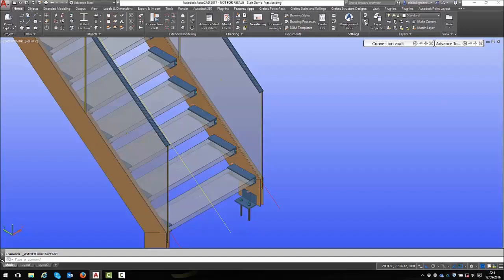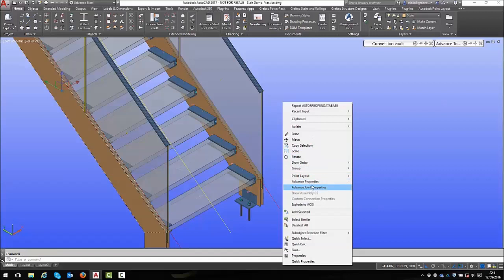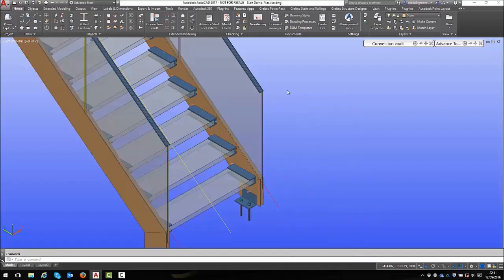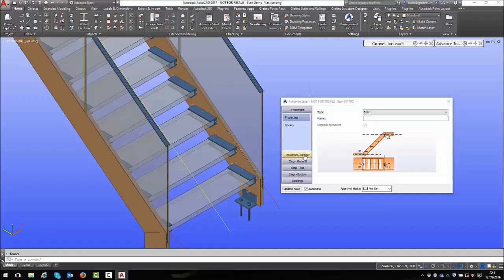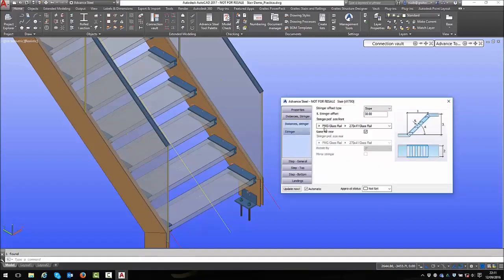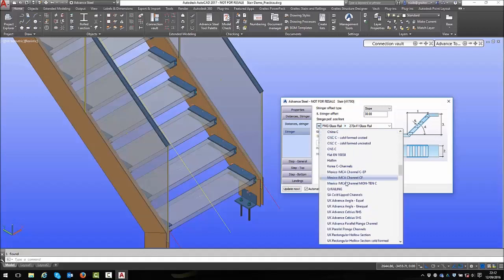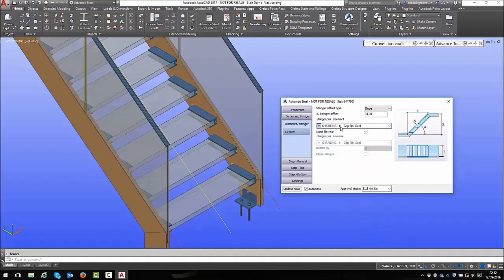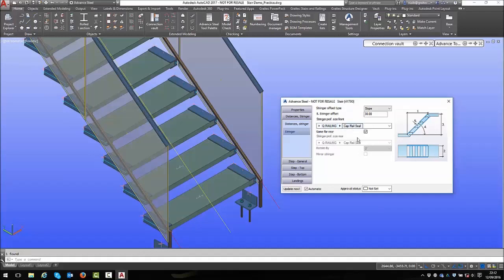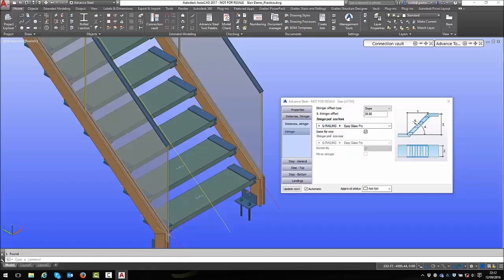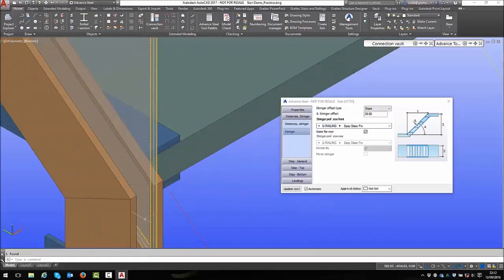I can update defaults. And if I go into my stair now, okay, here it is. I can go to stringer. Instead of PMG glass, I can look for Q railing. It's going to do something funny because I've got cat rails selected. There it is, look, it's turned into a cat rail. But I can find here Easy Glass Pro. And it'll use the Easy Glass Pro channel.